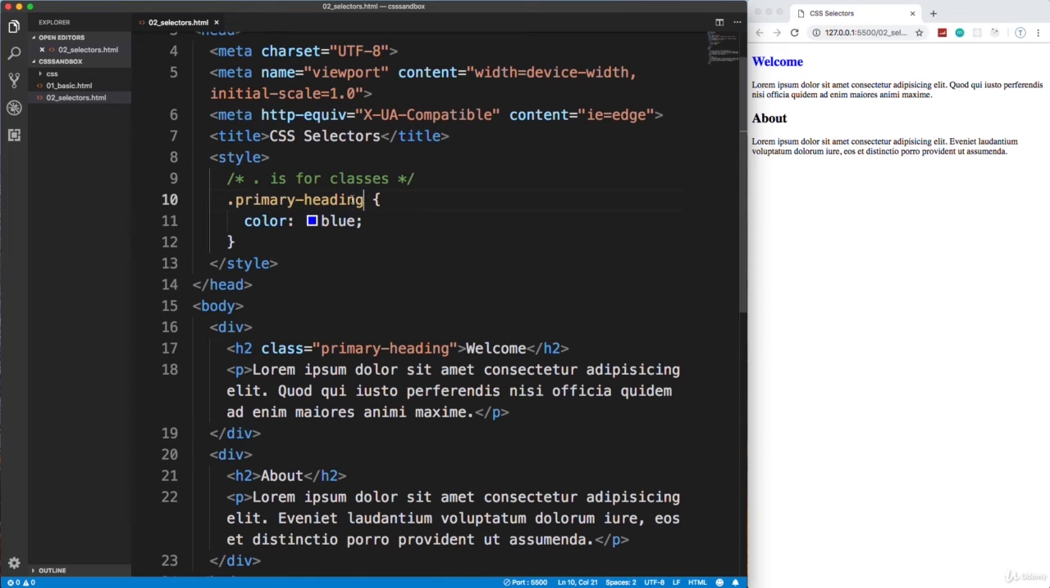But you want to think about your naming conventions, okay? And you want to think about the future. Could this change in the future? So calling it green heading is not really a good choice, even though it's going to work. It's not a smart choice semantically.